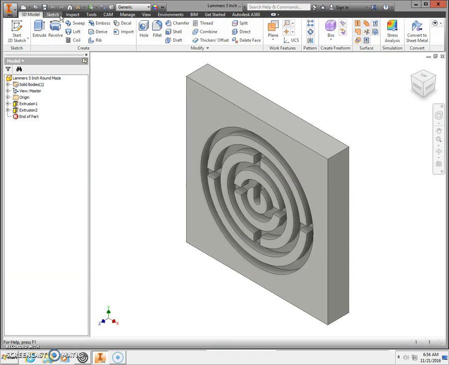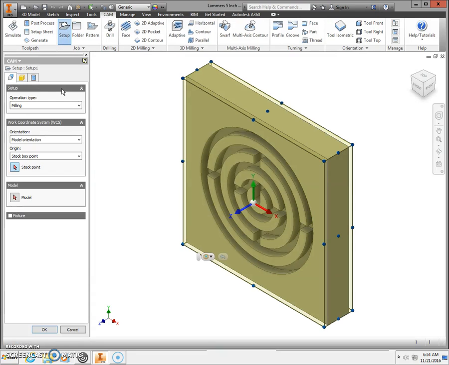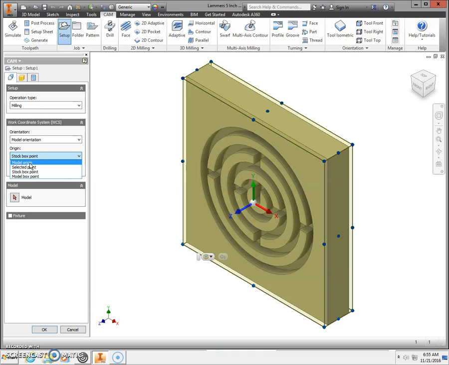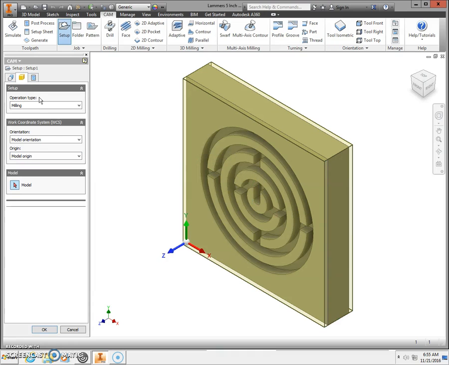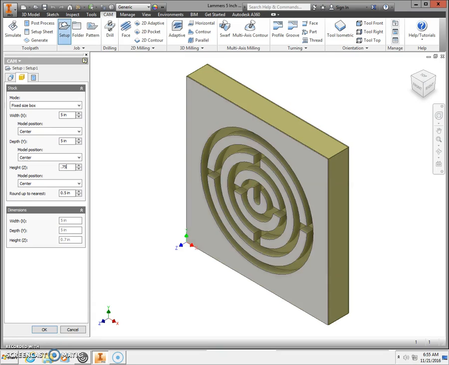Come up to my ribbon, and above my ribbon there's the CAM tab. We want to select our CAM tab. We want to choose our setup folder first. I'm going to work these tabs top to bottom, and my tabs I'm going to work left to right. So coming down to my work coordinate system, I'm going to select my origin and change it from stock box point to model origin. Then I'm going to choose my stock setup, and from my model position I want my thickness of my material to be 0.75, which is 3/4 of an inch.